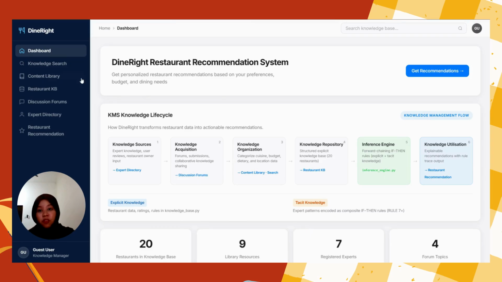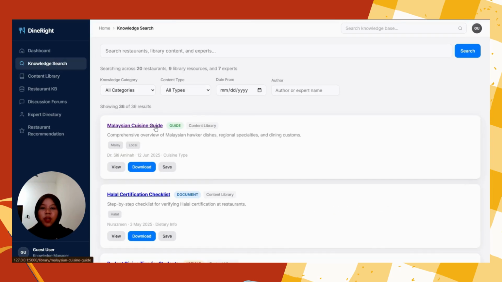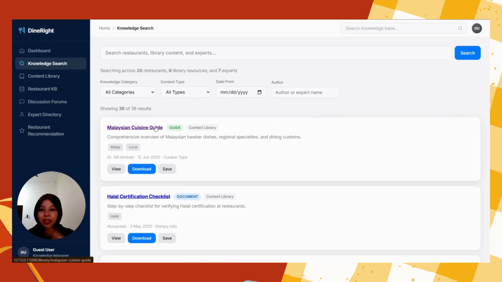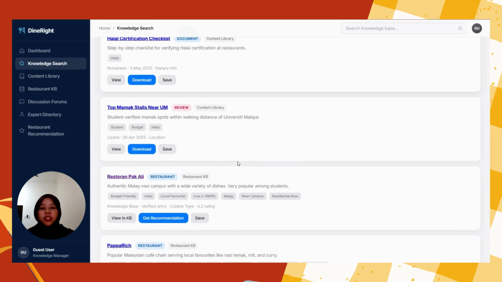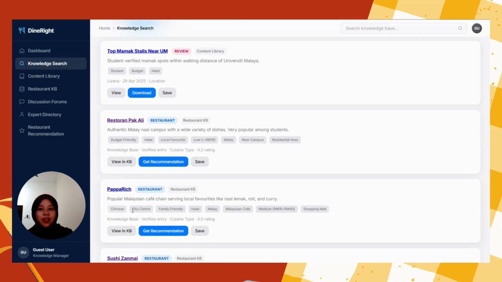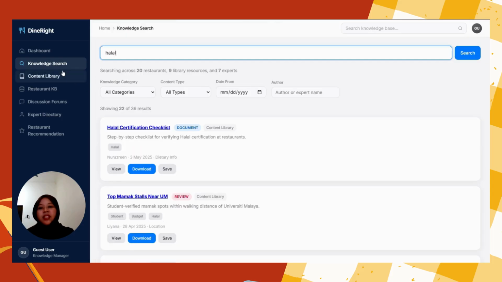Alright, moving on to the knowledge search page. This is where users can search across the entire system. If I type in halal here, it will pull up all the restaurants that have been tagged with halal. It is pretty straightforward.